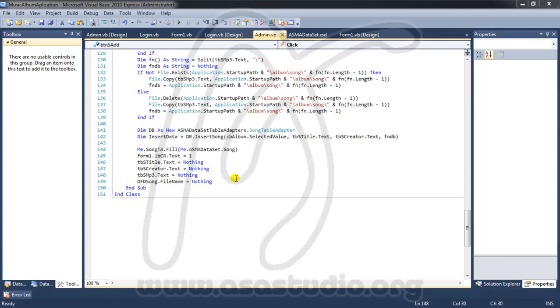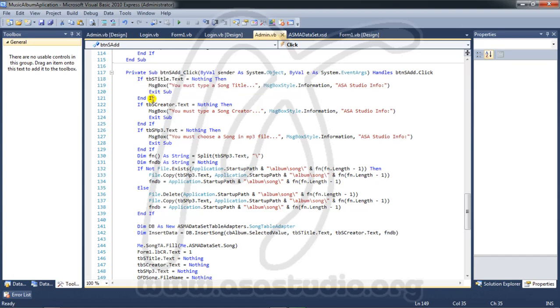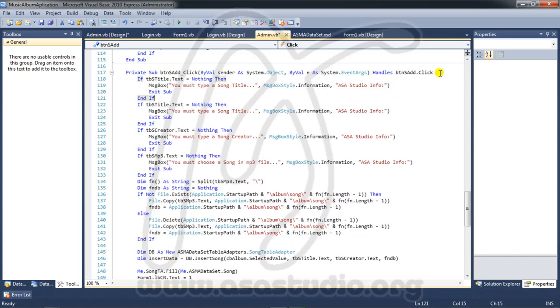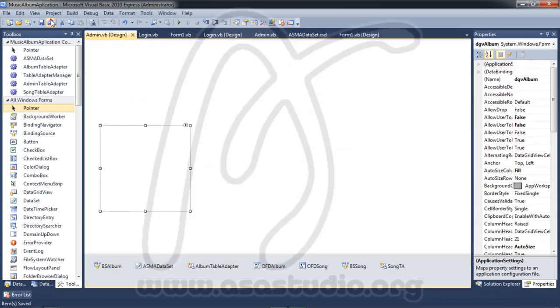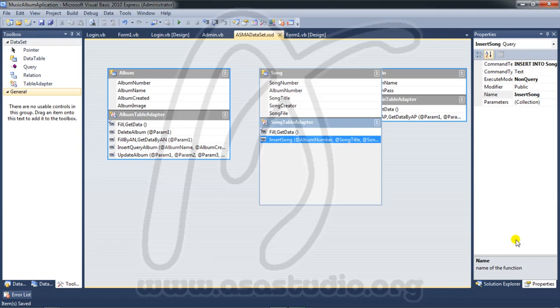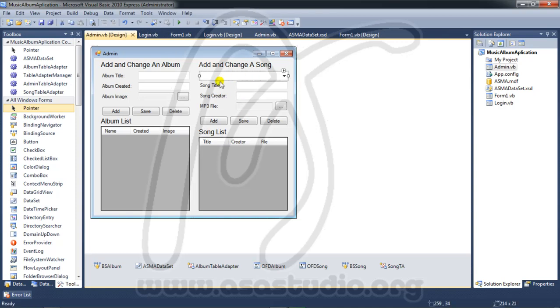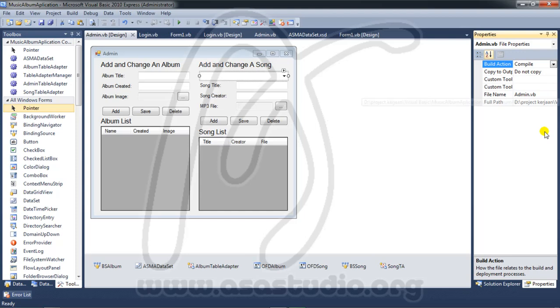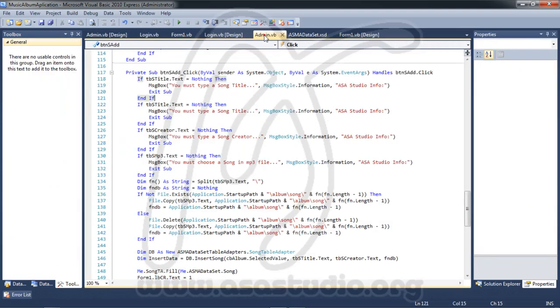Here I have an add function, to add a song, and I make sure to add this. I copy and go here and paste, and I need to check in admin design. Okay, I just close my admin design, go to solution explorer and open admin again. I go here to properties. I have a name, CP album, and I go to admin.